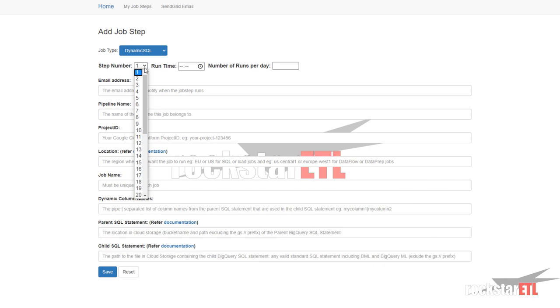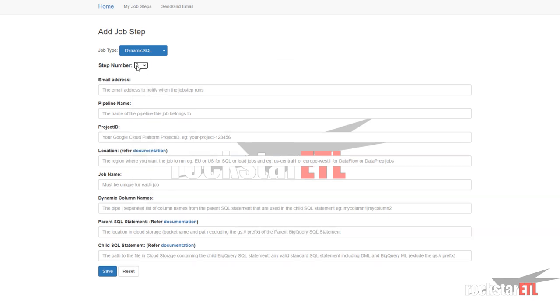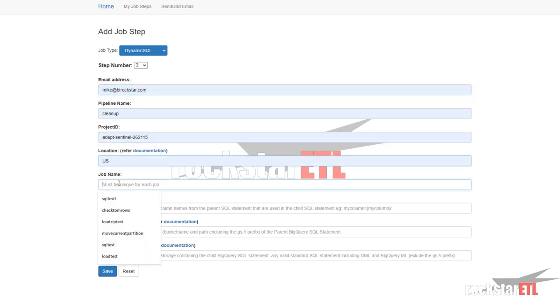So let's put this at the moment in step 3 of our cleanup pipeline. And I do want to be notified, so I'm going to enter my email address, project, location. I'm going to call this multiple partition operation.